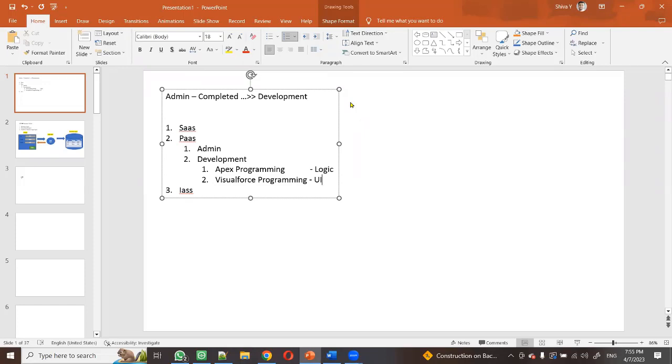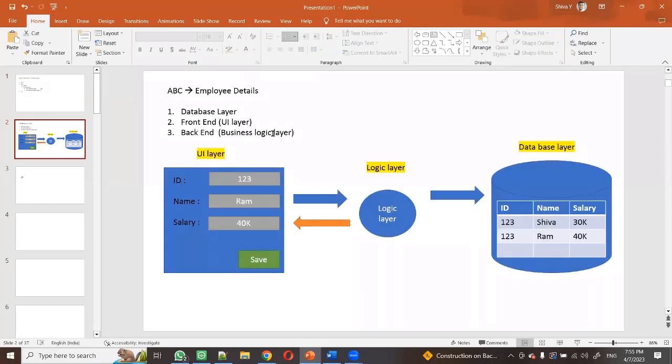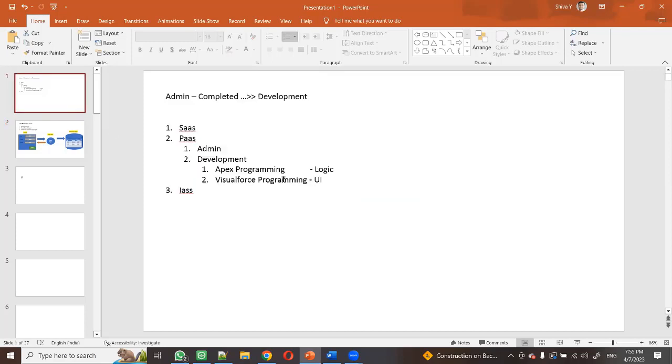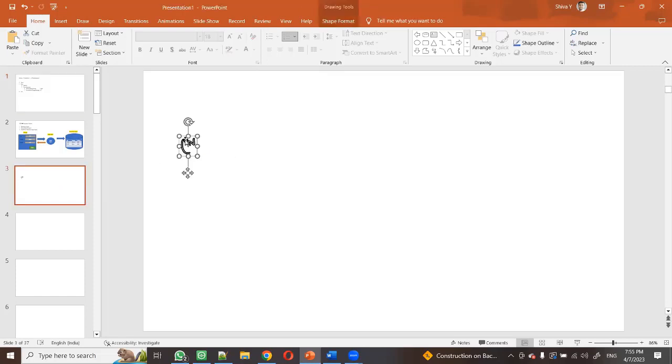So logic and UI. See here, the same thing we implemented in our administration, we are going to extend. So what are the things we are going to learn in this Apex programming? What is this Apex programming?